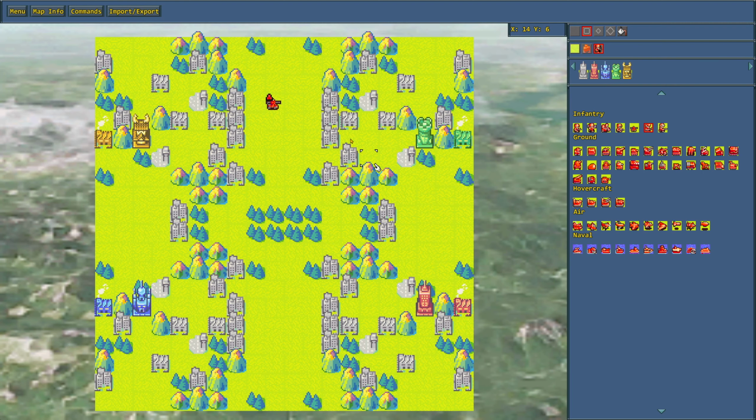Then we got the commando unit. This one is a little bit special. It's more or less a mech, but it gets stealthed, or cloaked, I should say, if it is in a mountain. So moving into a mountain makes it cloaked, invisible for enemy players.